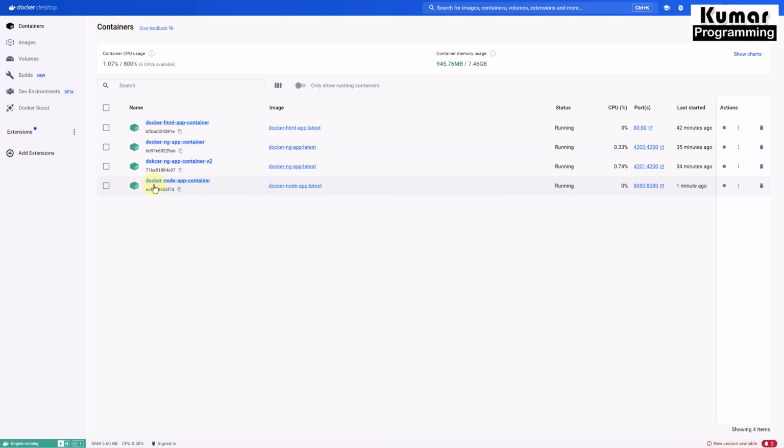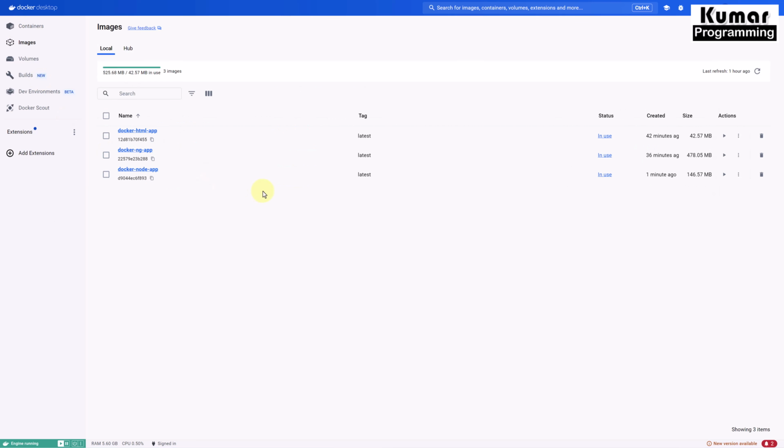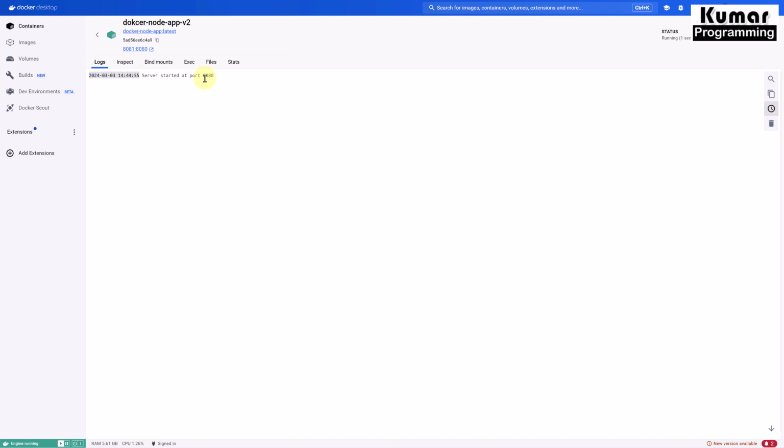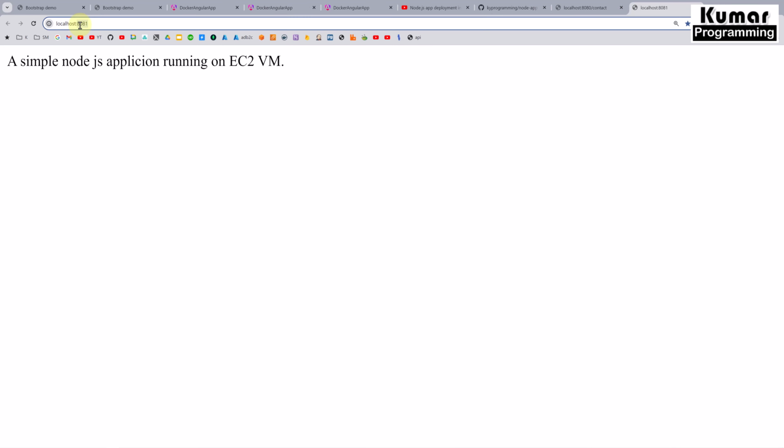And if you want to run this node application on a different port as well, go to the image and create a separate container. Here we can run this image, and we'll give the container name as docker-node-app-version2, and here we'll give the host port as 8081. Okay, now run it. Now the same application is going to run on port 8081. Let's see that. Go inside the container, and let's open it. Now see, this application is running on port 8081 as well, and if you use contact, it should be working as expected.